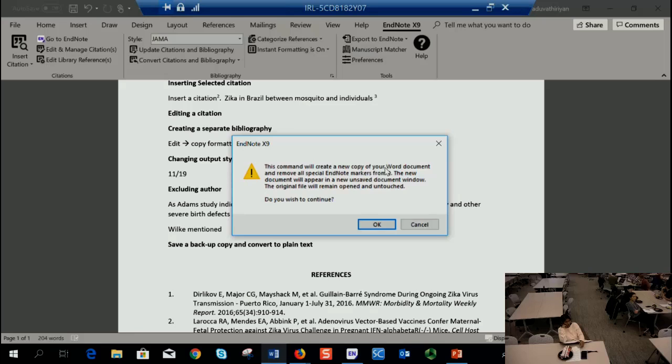That's the final step of your manuscript. Okay, so I'm not going to save that right now, but you can do that, okay?